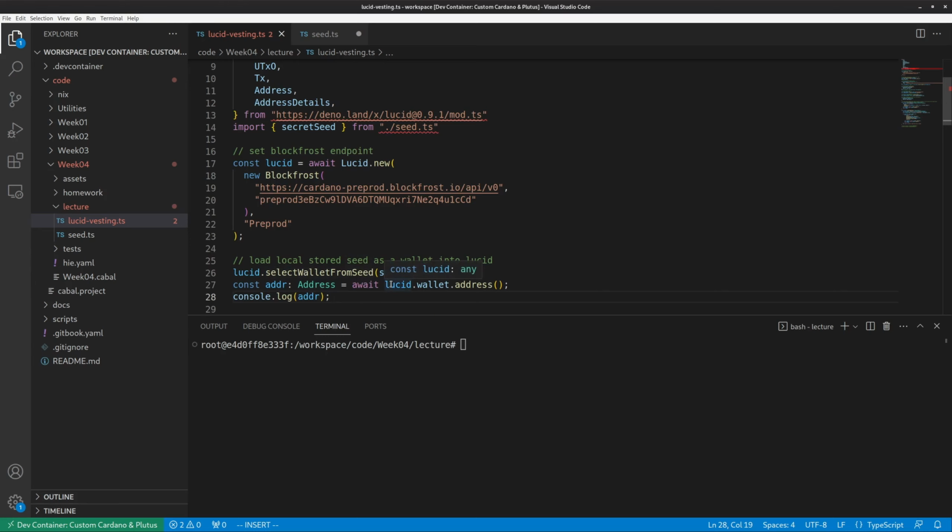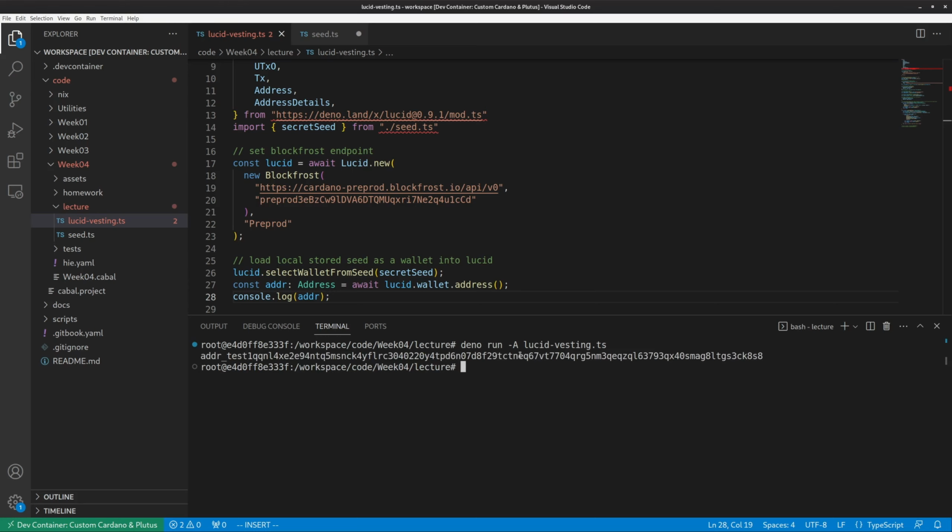And what we do is we call Lucid and its wallet that we just selected, and we use the method address to retrieve it. We can easily run this via the following command, deno run -A and then our file. If we do that, we see that it returns an address. The A flag here indicates that we allow the execution all access. To see what this includes, you can try running this command without the flag.